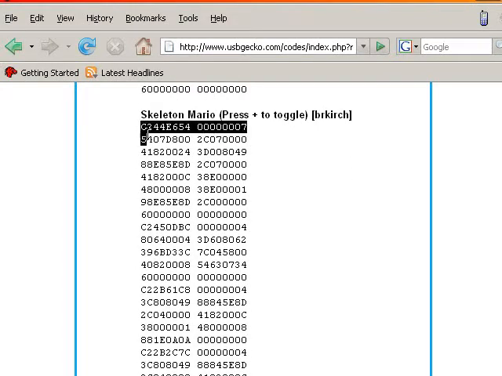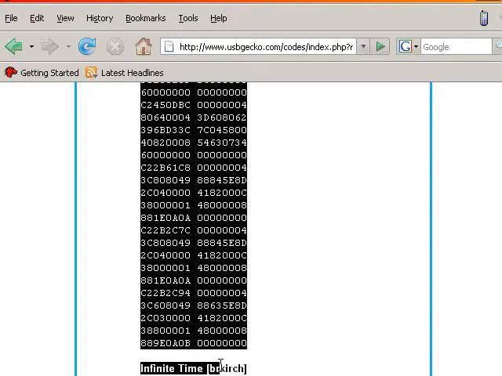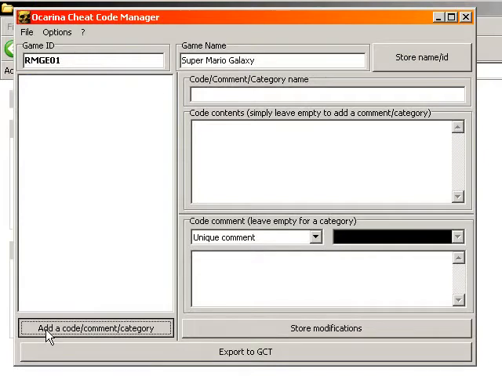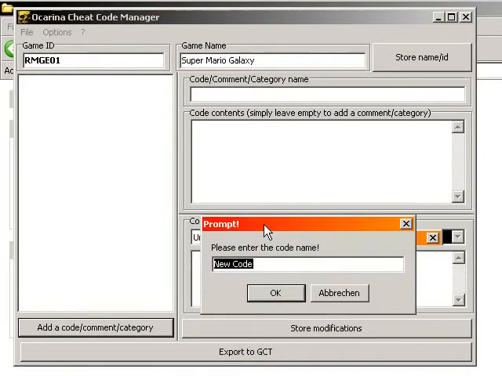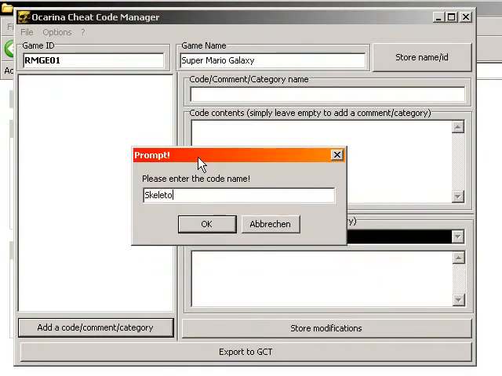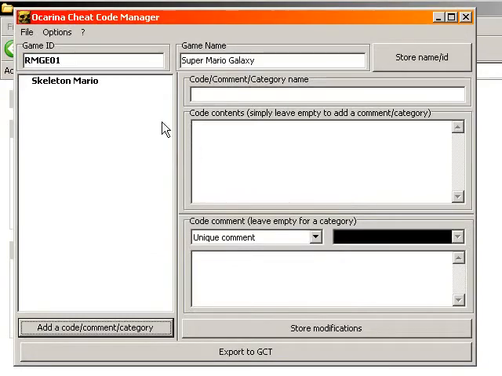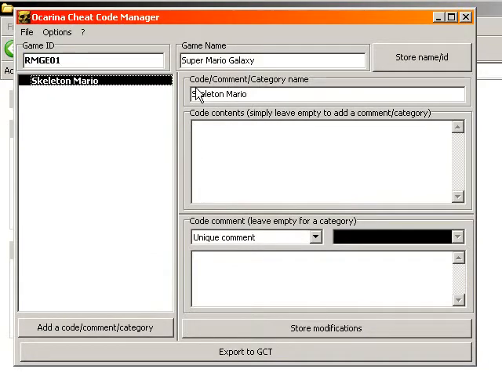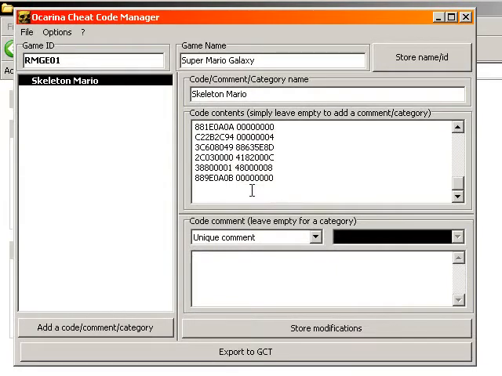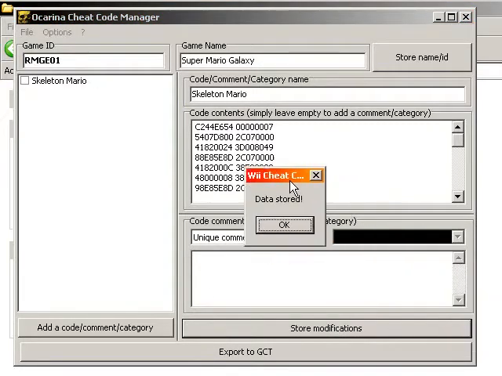So we're just going to go ahead and copy down this code. We're going to copy, and create a new code, and it's going to be Skeleton Mario, and we're going to select it, and you'll notice that the code comment and category will automatically be put in. We're going to right click and paste, or Control C, Control V. Pretty painless. You can put in a unique comment if you'd like, no big deal, not really necessary unless it's a complicated code. And we're going to store the modifications, and it's going to say the data has been stored.